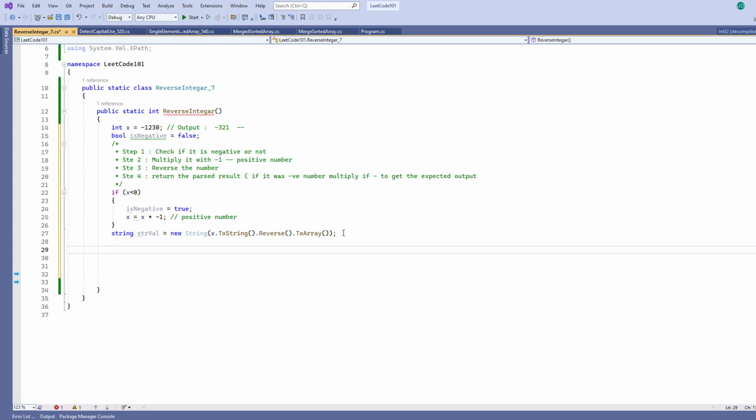Return the parsed result, right? So how are we going to return the parsed result? We're going to use int.TryParse. What TryParse does is it takes a string and gives you an output, let's say out int result. So the result will be of type int, and it also returns a boolean which we are not using. We could just use this bool isSuccess, but we don't want to use it right now.